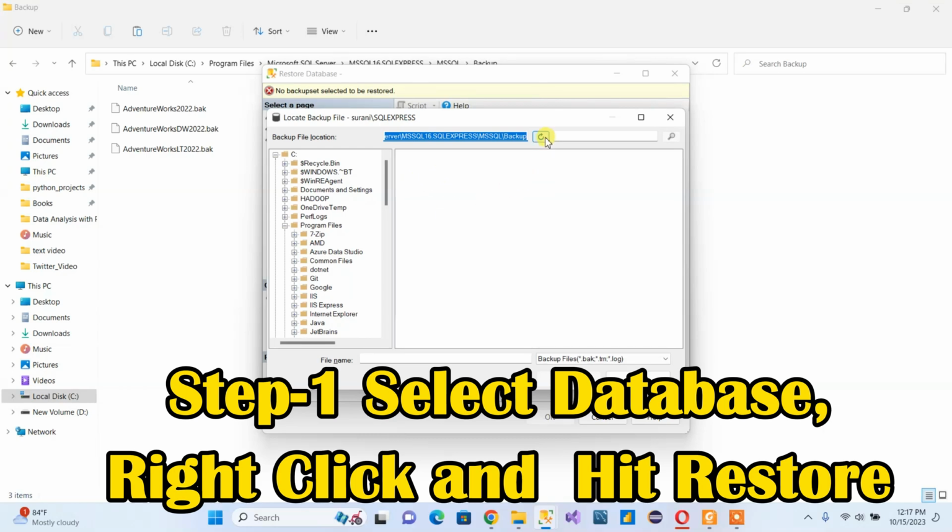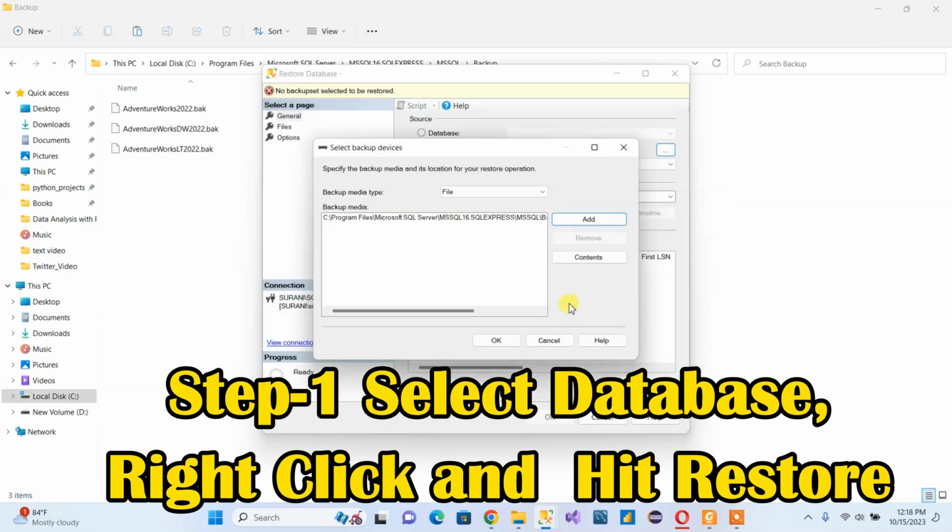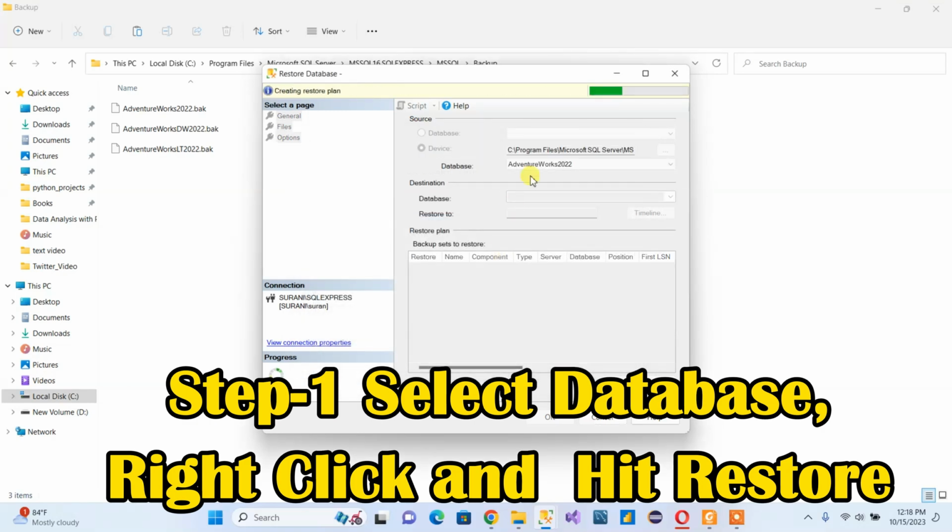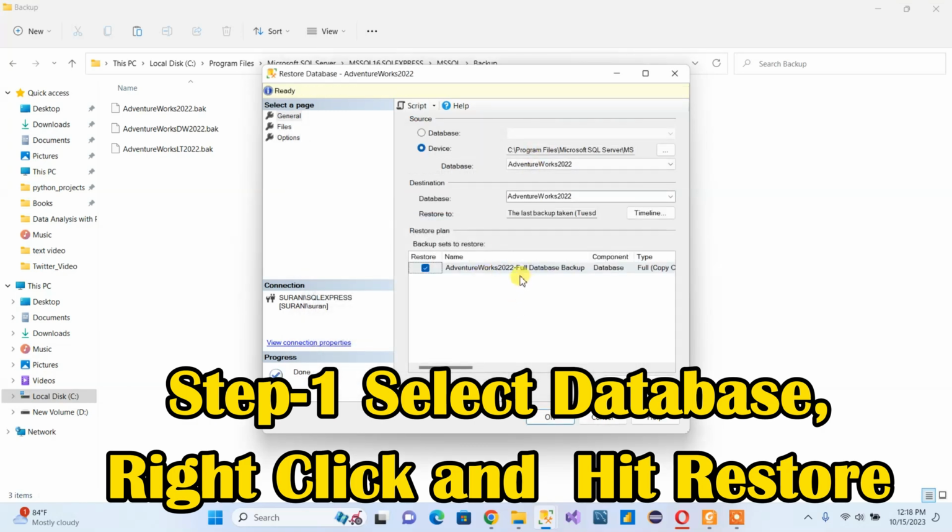Now I'm unable to see it. First you need to refresh it. Once you refresh it, you will see it is already there. So I will first go with the first, the AdventureWorks 2022 database, and I click OK. Then I have already added it. I will select it and say OK. Yeah, so this backup file seems to be imported. Now I just need to hit OK.